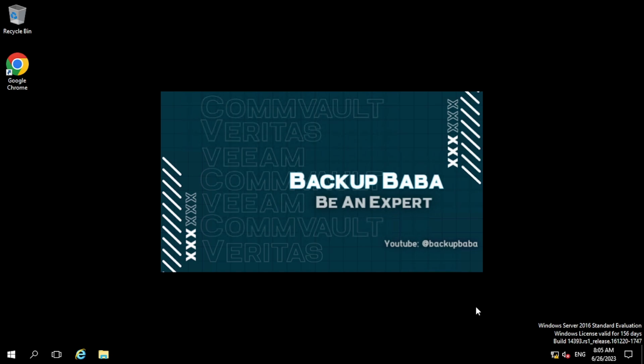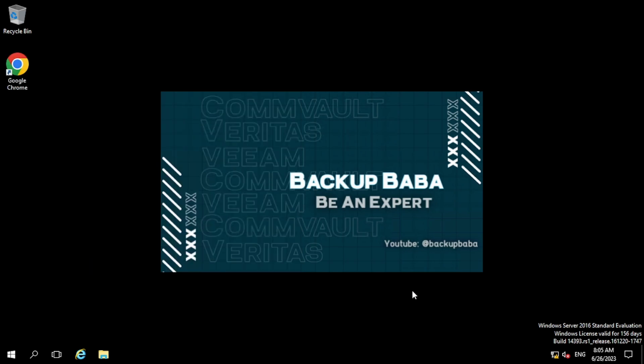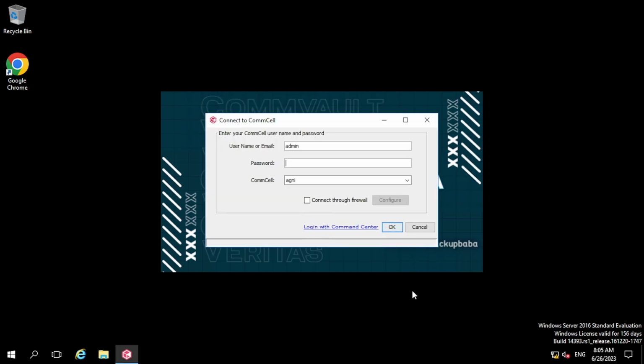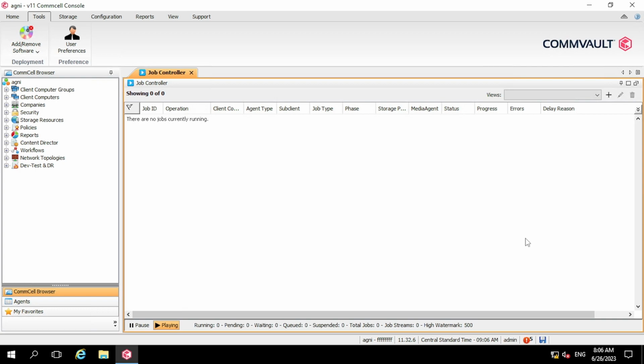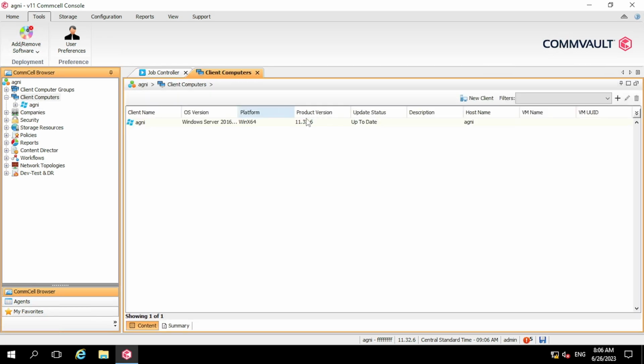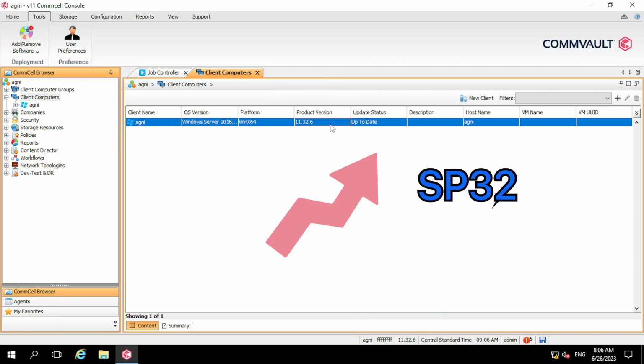So let's go back to the CommCell console to check the service pack of the software. Let me log into the CommCell console. Here I need to provide the credentials. So we have successfully logged into the CommCell console. Now let's go to the client computer to check the version of the CommServe. Here you can see the service pack has now been upgraded to 11.32. Earlier it was 11.30.